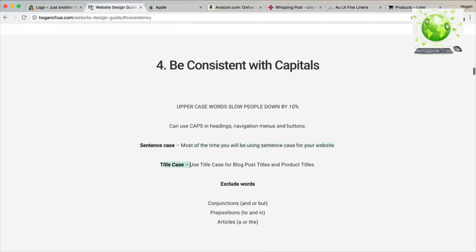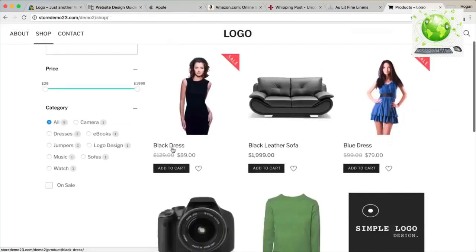And the title case, you can use that for your blog post titles and also your product titles. So your product titles on your shop page, okay? So product titles, capital, that is title case. All right, so you want to make sure that is consistent for all your products. So it makes sure that your website is just really professional and really polished.